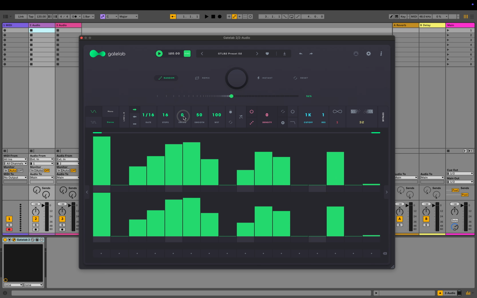The swing control adjusts the sequencer's swing amount from 0 to 100. Next is the smooth control, which softens the transitions between steps. Increasing the value adds more smoothing, while decreasing it all the way makes the sequence sharper and more staccato.